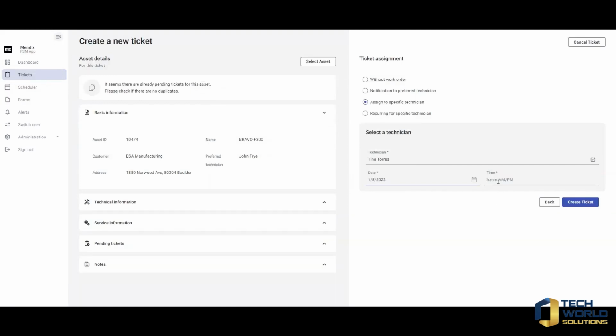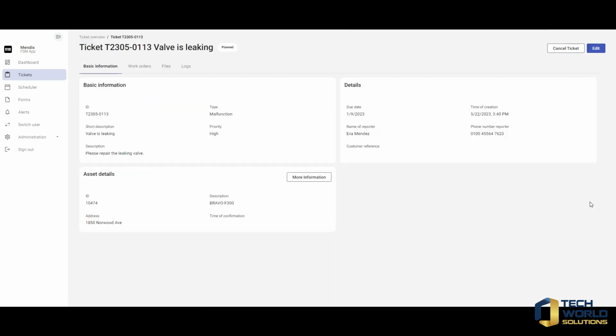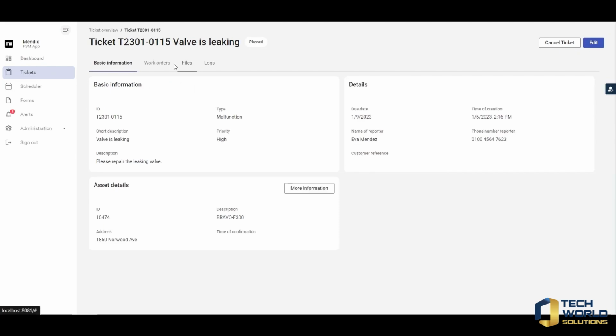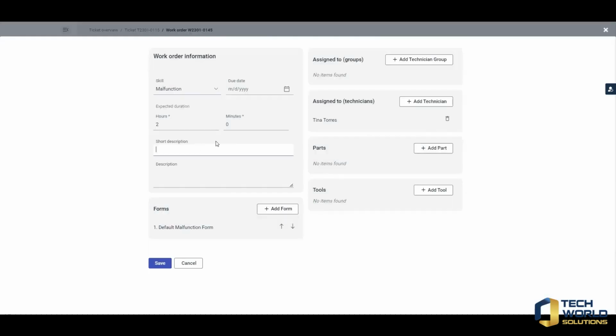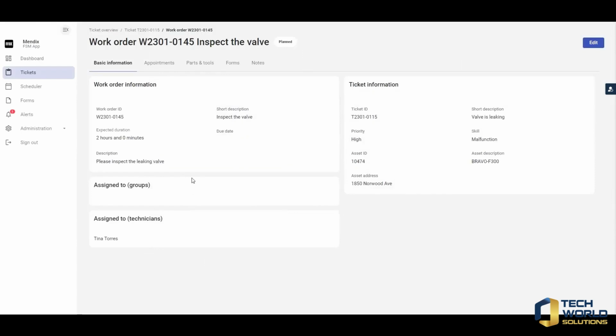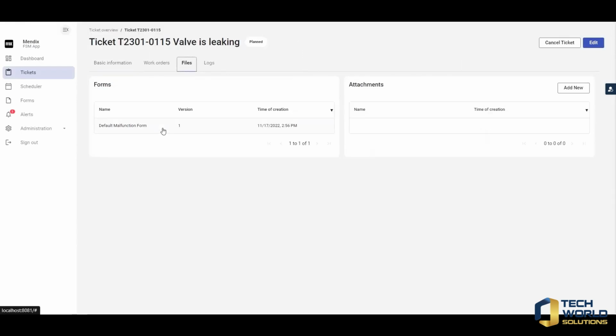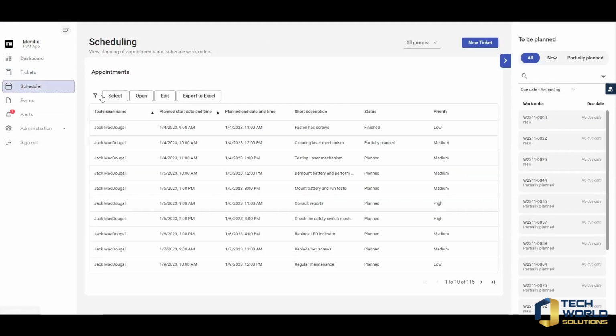On the ticket detail page, you'll find the core information related to the ticket, details such as the reporter, the asset, a brief description of the malfunction, and priority level. On the Work Order tab, you can see all work orders related to the ticket. The File tab shows specific forms available to the technician, which are required to execute the work order.